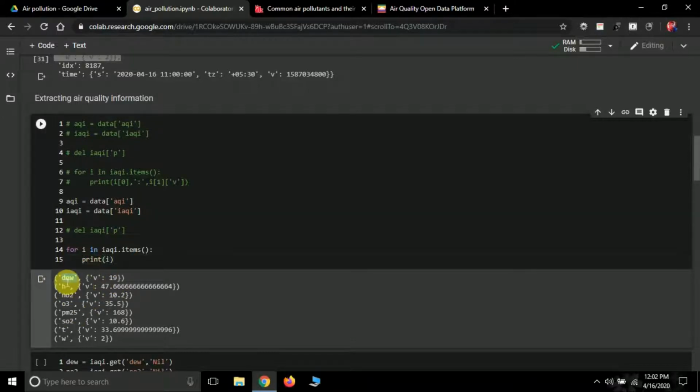Now what we have to do is print dew and its value. So how can you do it? First of all, just pass 0. See, at the 0th index is the pollutant name, and at the first index there is a dictionary. At the 0th index, the pollutant name; at the first index, its value. Like this. So i[0] means the pollutant name.